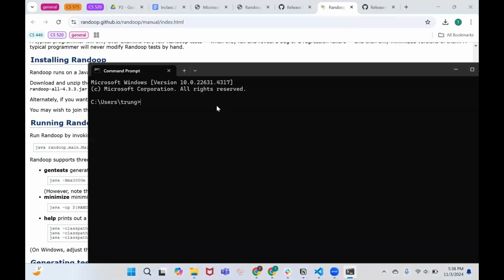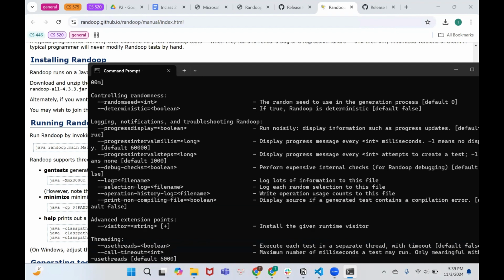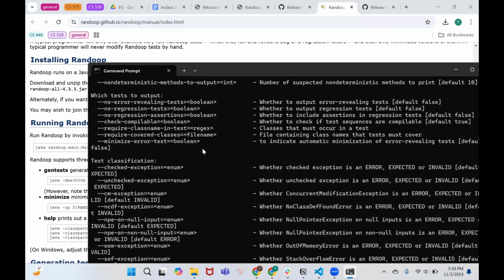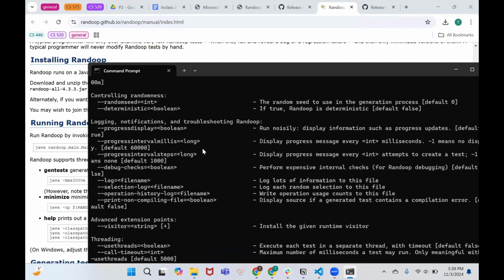Okay, if it's showing that, it means you installed it correctly. So if you don't see any error message, you are good to go.